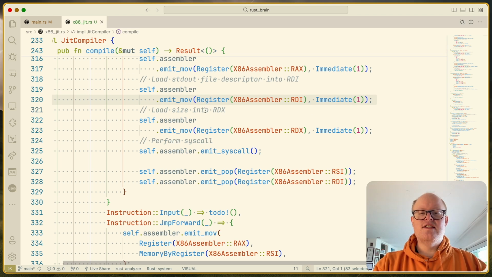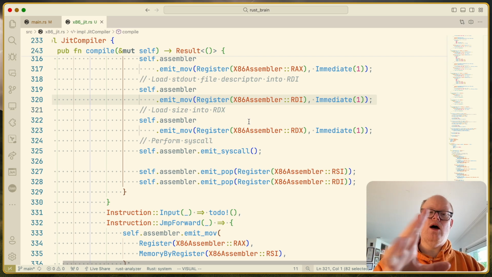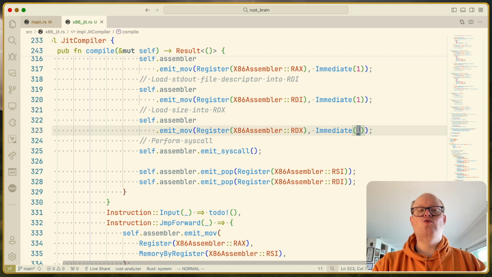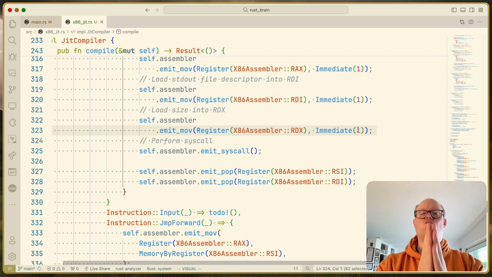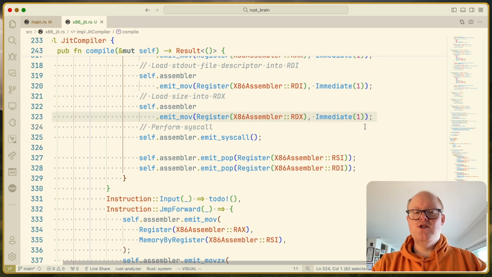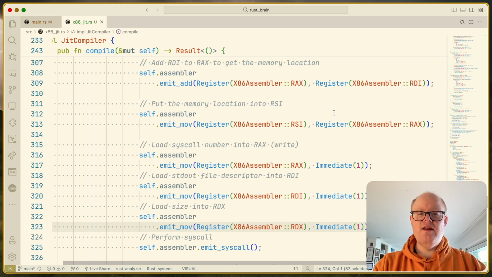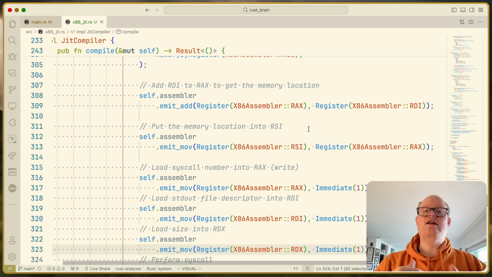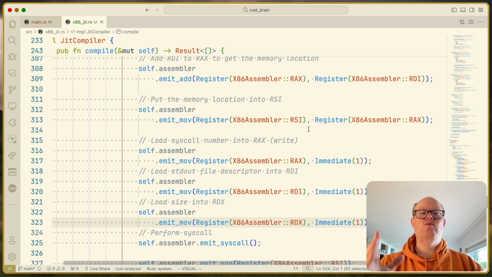Then we are loading the size of what we want to output, the byte buffer length, more or less. We specify 1 as well, because we only want to print 1 byte. That is exactly how Brainfuck works. It takes the byte at the corresponding Brainfuck memory and outputs it. So we want 1 byte. And then we are loading the location of this byte, essentially in the same way we did it before.